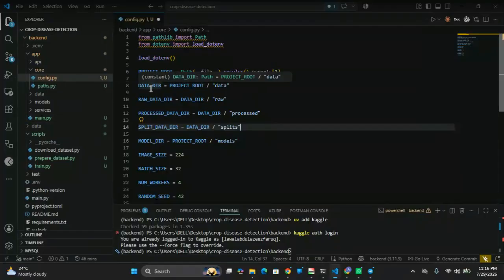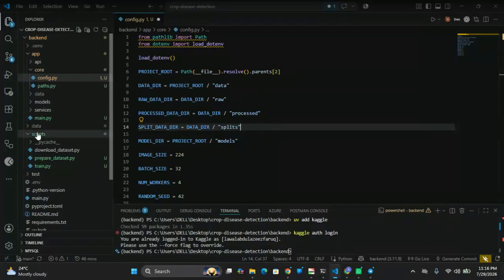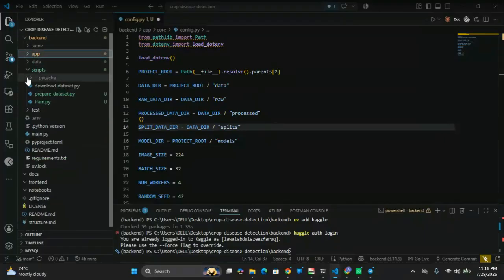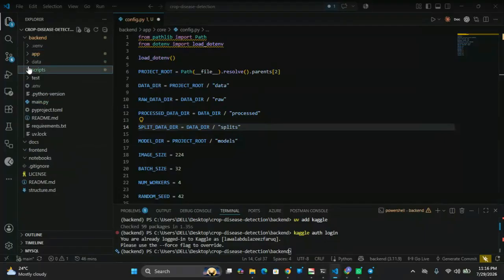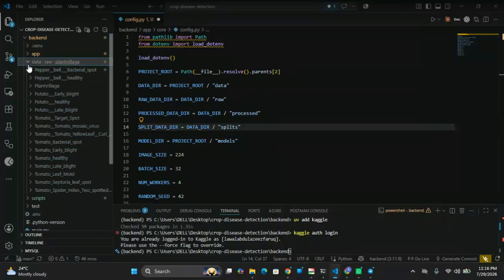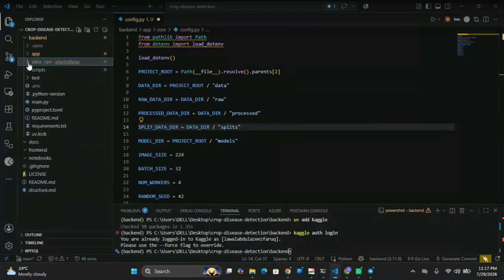Another thing is our raw data directory. Our data directory is under our root folder, which is backend. So under backend, we have data. In data, we have the raw data, we have our processed data later, we have our splits, and then we have our split data. We also have our models directory. So those things are there.